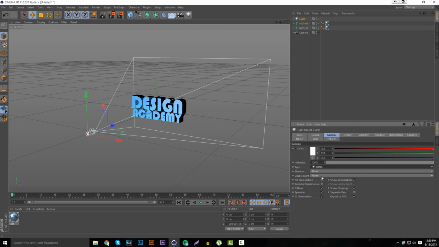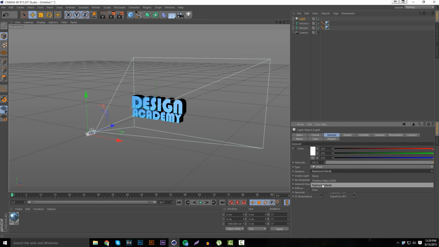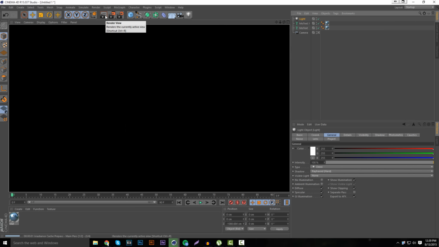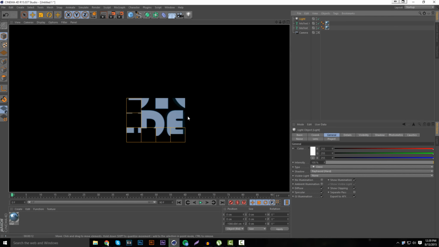Actually, no, you keep it like that, and you put the shadow to ray tracing hard. Or you can use soft. Ray tracing hard looks more realistic and nice, but ray tracing soft eases rendering, and in some cases can look better. But I'm not a fan of it. I think using ray traced hard is a little bit more professional looking, you know what I mean? But yeah. As you guys can tell, one light makes this look hideous.